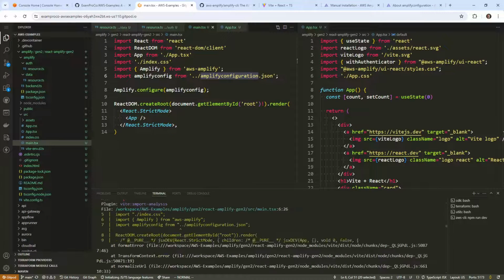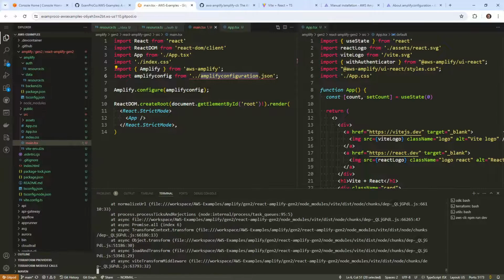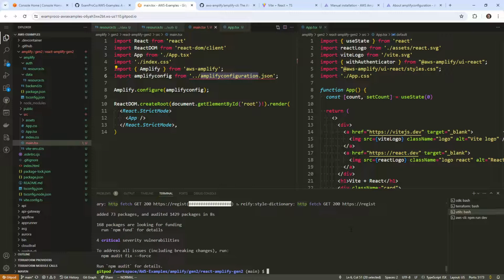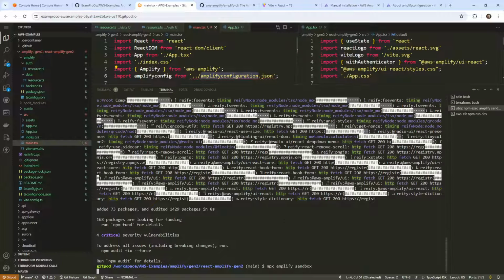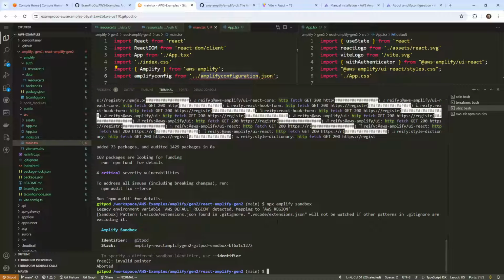And we'll go down below, all the way down to the ground. I'm going to go to this tab here. I'm going to try to run the sandbox again and see what happens. It says legacy environment will not be watched. That's fine. Amplify sandbox, identifier git pod, specify a different sandbox, free and valid pointer.